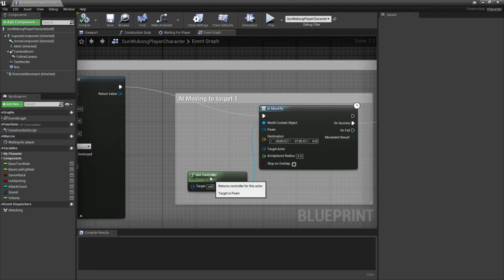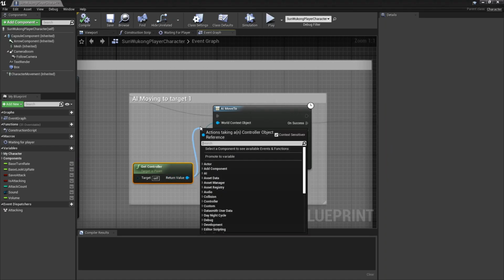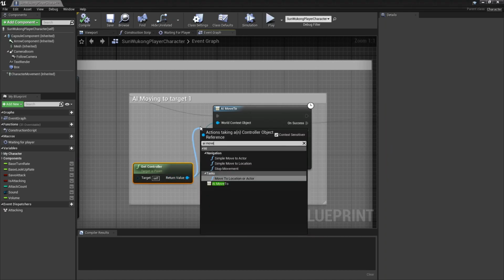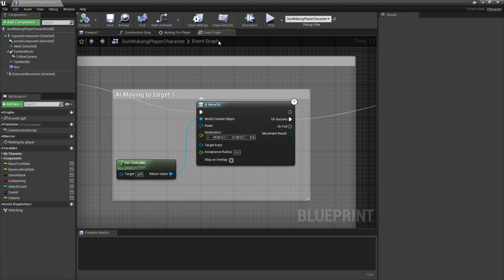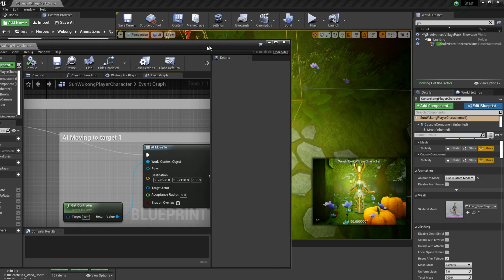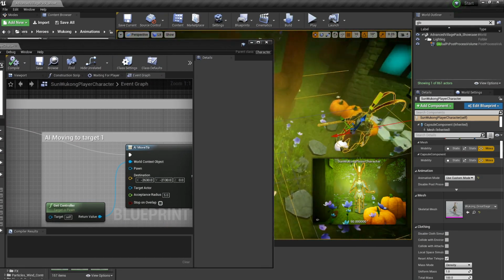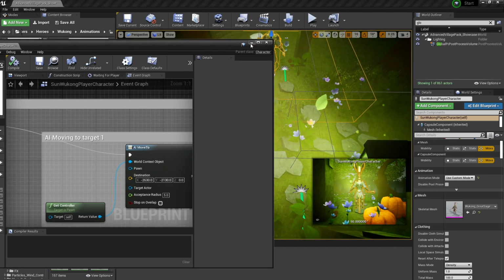Next, I'm getting the controller for this pawn, since we are inside the player character blueprint, and I'm dragging off a node and using AI Move To. So this becomes our object, the world context object. The destination, since this is all based inside the player blueprint, I have it set out here.